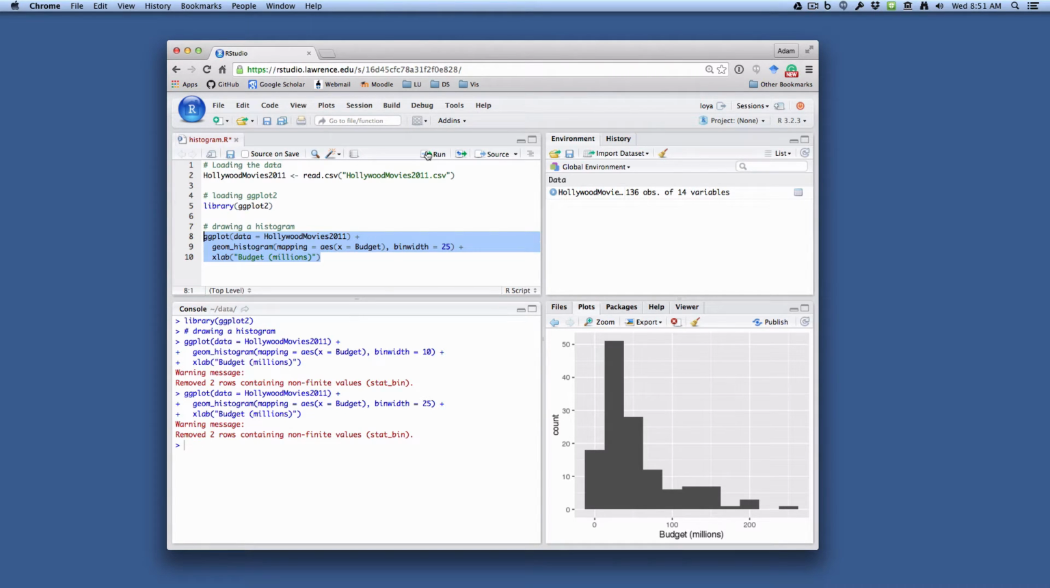One last thing I'll mention is that you'll see these warning messages that are printing down here. And what happened there is that there are a couple movies that didn't have budgets entered into this dataset. And so ggplot2 is going to remove those missing values first, and it's telling you that with this warning message. So this is how you create a histogram in R for one quantitative variable.